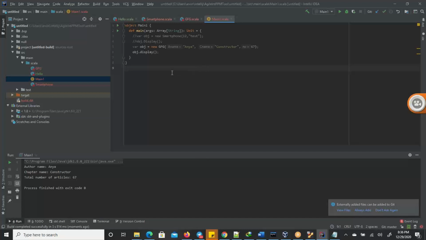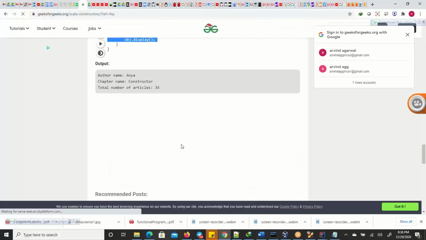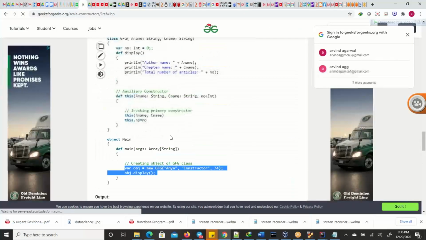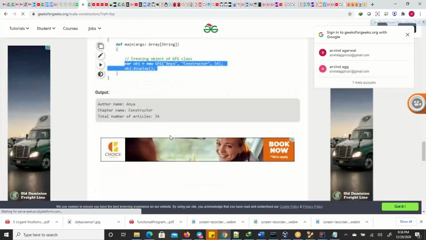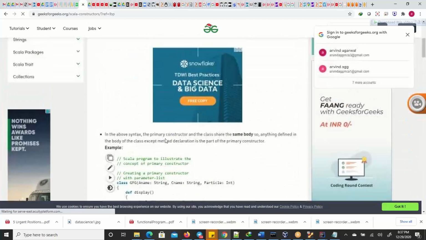Is this clear, the primary constructor and auxiliary constructor? So what is the use of both constructors? The main use of a constructor is to initialize the value. The constructor is used to initialize the value of the instance. For that purpose, we use the constructor.